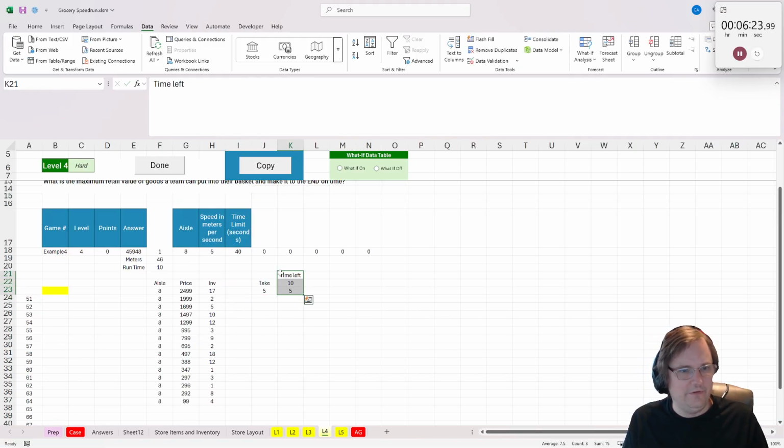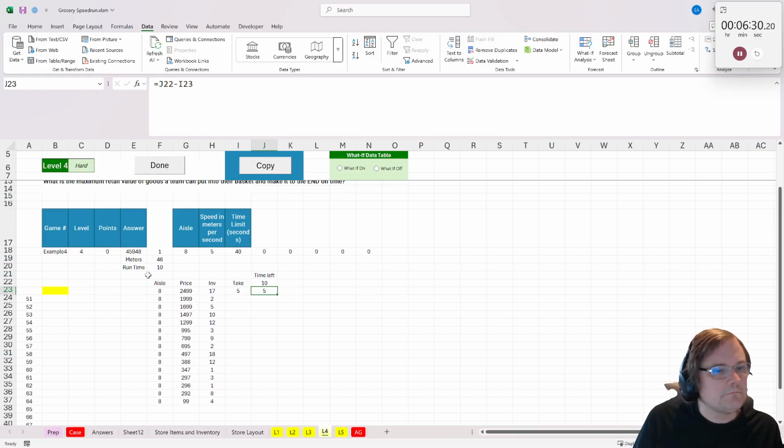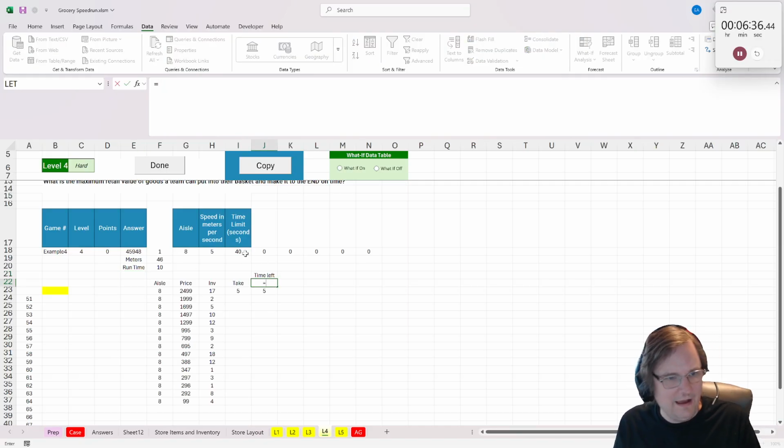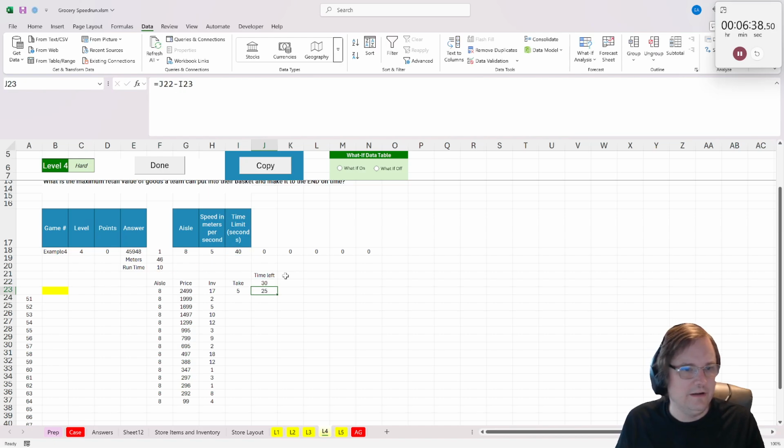Actually, this makes more sense over here because it's after that. So you take 5, you got that much time left. That's not how much time you have left though, right? Time left, that's how much time you use. Time left is the time you started with minus your runtime.